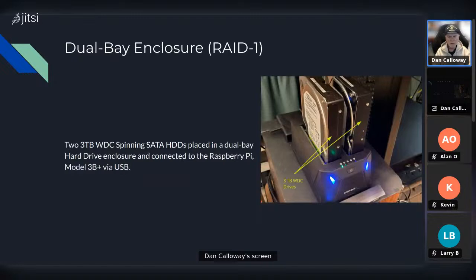All right, here's what it looks like. Took a snapshot of it. This is a 3 terabyte spinning hard drive, WDC SATA, and they're in a 2-bay enclosure sitting on top of my computer, which is a full tower. And I've got it set up in RAID 1. I'll talk about that in a moment. This dual bay enclosure, I've had for like 5 years. It's a workhorse. It's really nice. It's connected via USB to my Raspberry Pi Model 3B Plus.